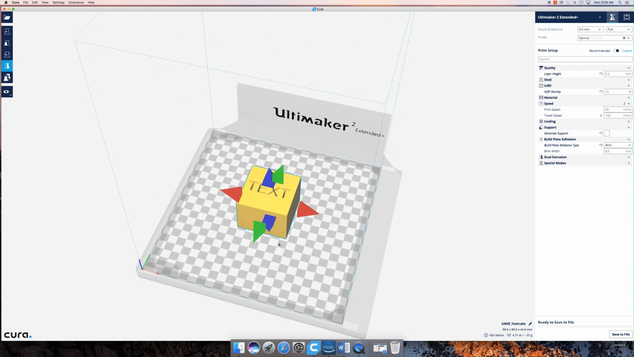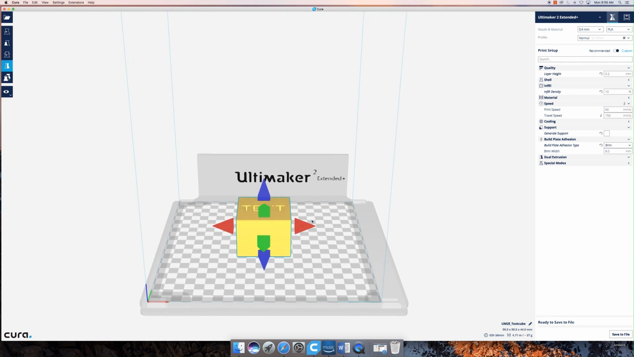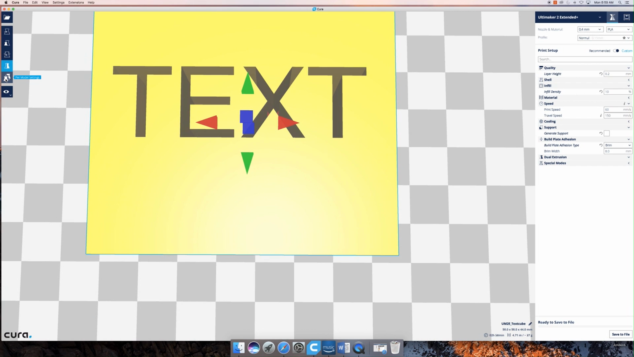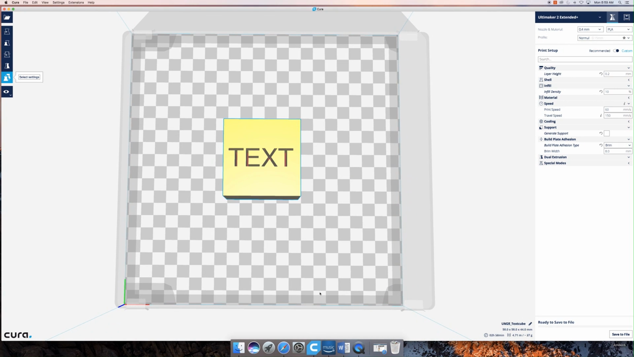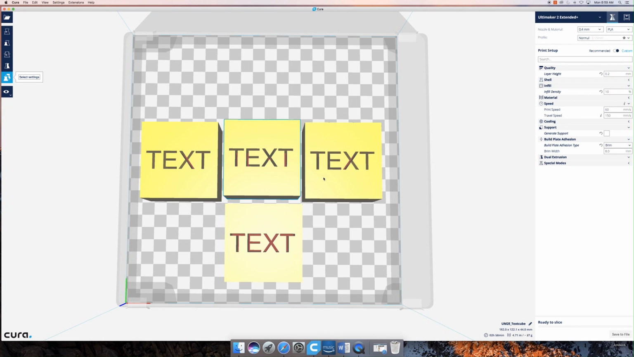Mirroring is just an easy way to change the appearance and easily make your work easier. Finally, we're going to look at per model settings. So if you had multiple models loaded on the screen, so say we had a couple text boxes, we're just going to multiply that. So now we're going to have 4 text boxes.